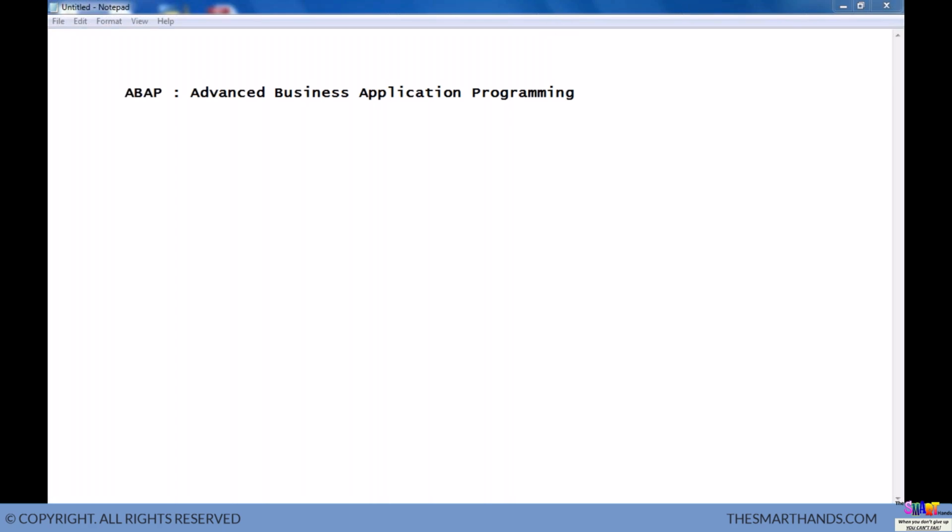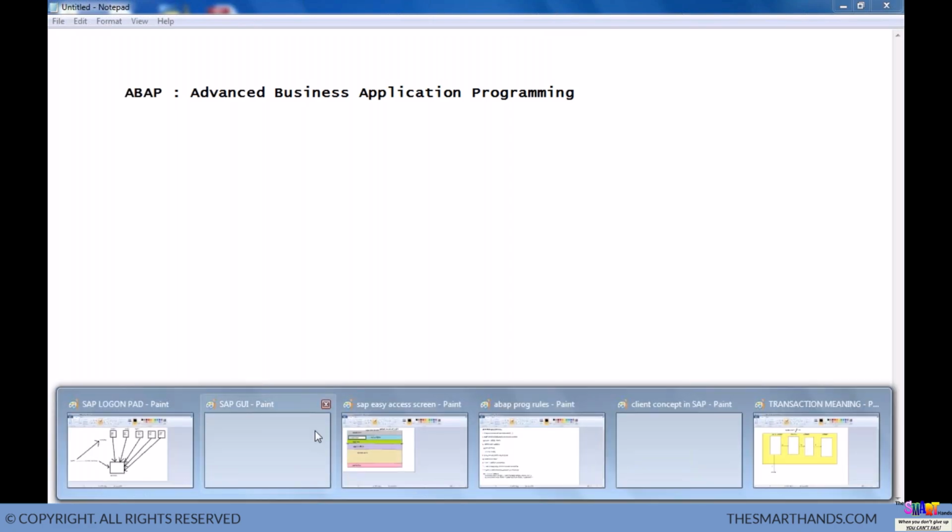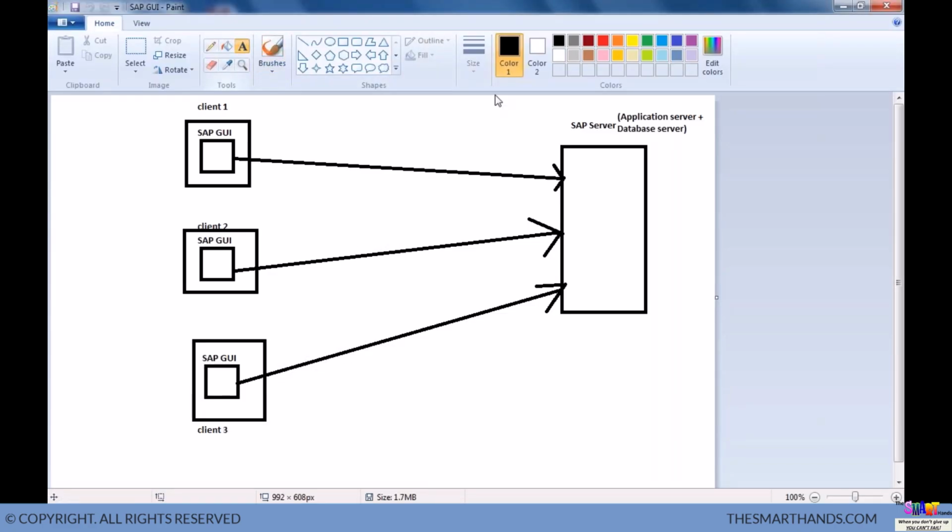Assume that this is a SAP server. This SAP server contains an application server and a database server. Application server means where the processing takes place, where all the calculations take place. Database server means the place where your entire data will be stored. So assume that in one of the machines we install the SAP server, which is a combination of application server and database server.